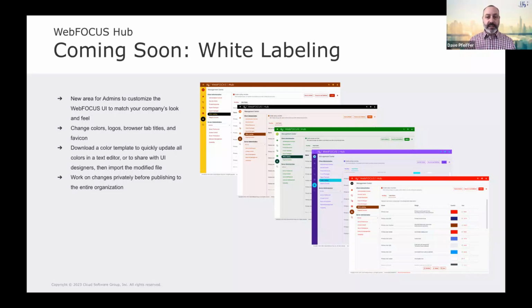They can make the updates as needed and share it back with the admin. The admin uploads it, we parse the information, and voila. What I'm showing here is just a sampling of what it could look like. No matter what brand I'm working for, no matter what color palette my organization has, I can pretty much achieve something very, very close, if not exact, using this new tool.